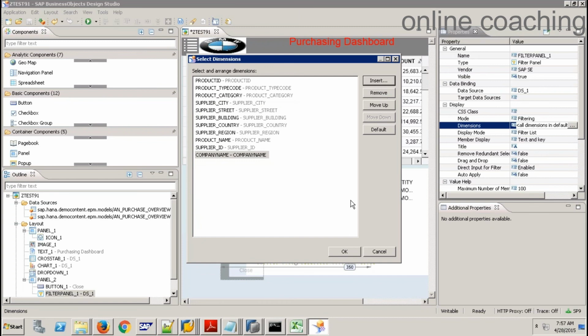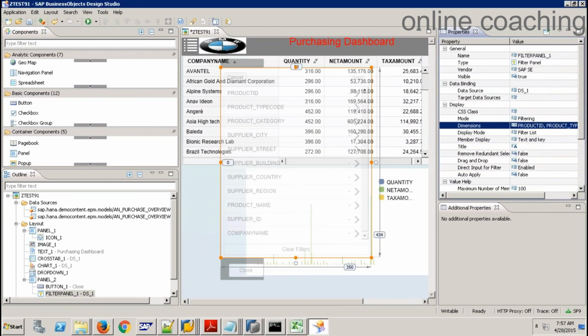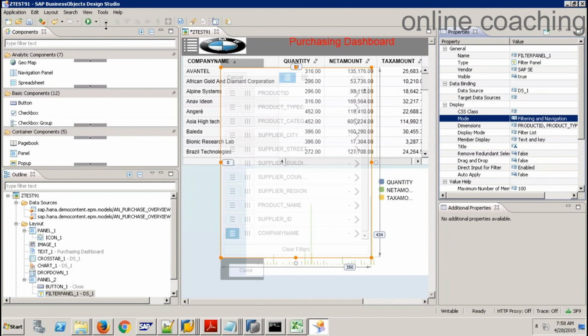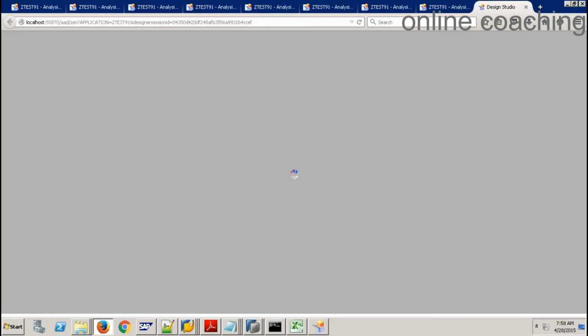Even measures does not make sense. These are, I can move up and down, I can arrange that. And I want this to be acting as not only for filtering, I want also drill down. So the filtering and navigation also. Say save in. Let's run this.